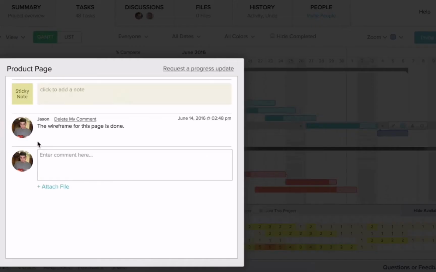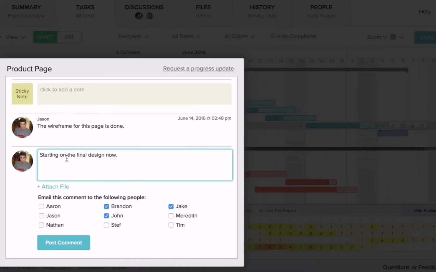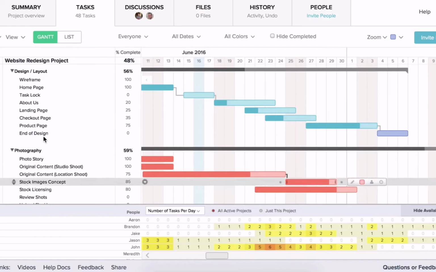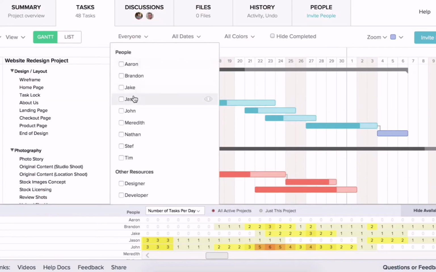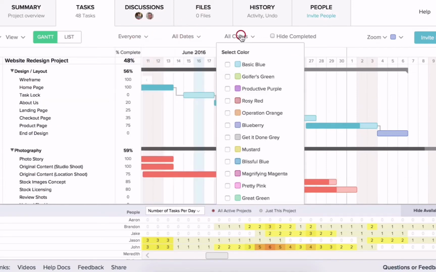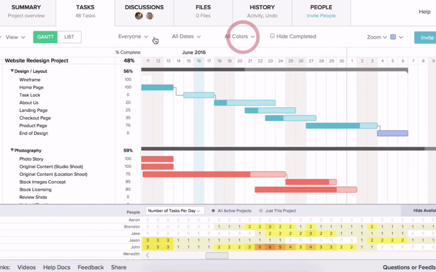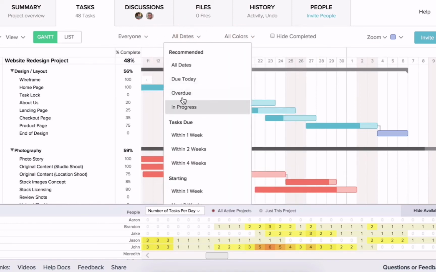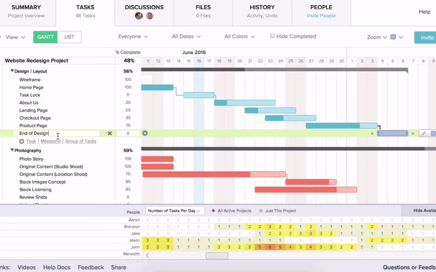You can leave comments and upload documents to a project or task so that all of your project communication can be kept in one centralized place available to your whole team whenever they need it. You can filter tasks by person or resource, date, or task color. Filters are great for seeing just what's been assigned to you or what you currently have in progress or overdue.